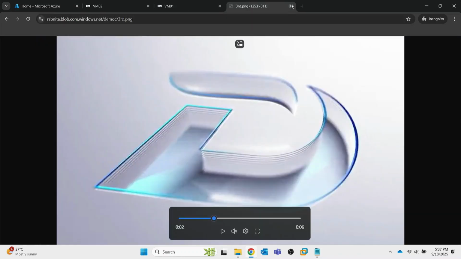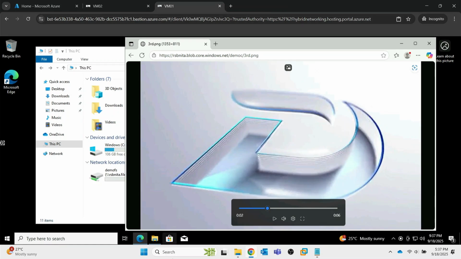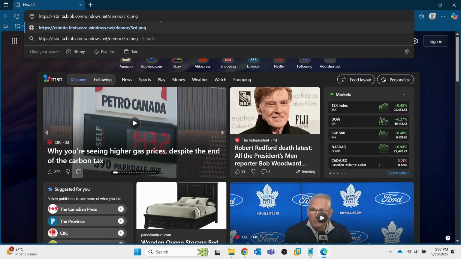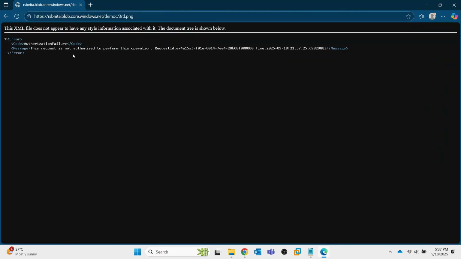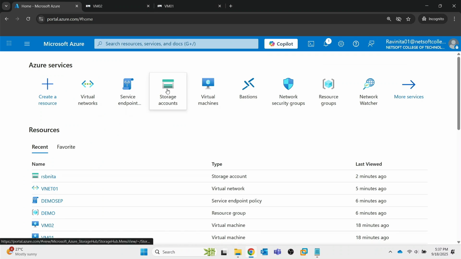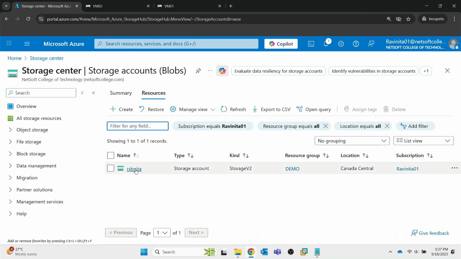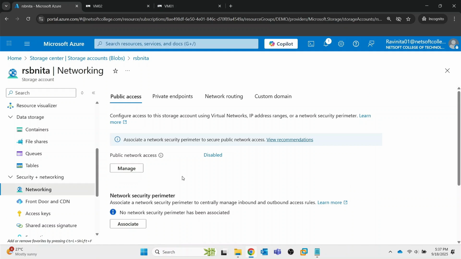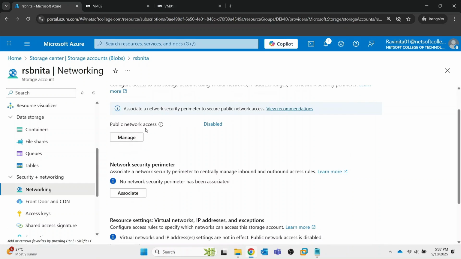So if I just close it and open it again, yeah, I can, because maybe it is saved in my cache. Let me open a new instance of a browser. Let's go with Edge. Oops, I cannot. It's not accessible. Simple. So the first thing is clear that I cannot access it anymore. My storage account just became private. Now you go to your storage account, go to network, and make sure that your public network access is now disabled.